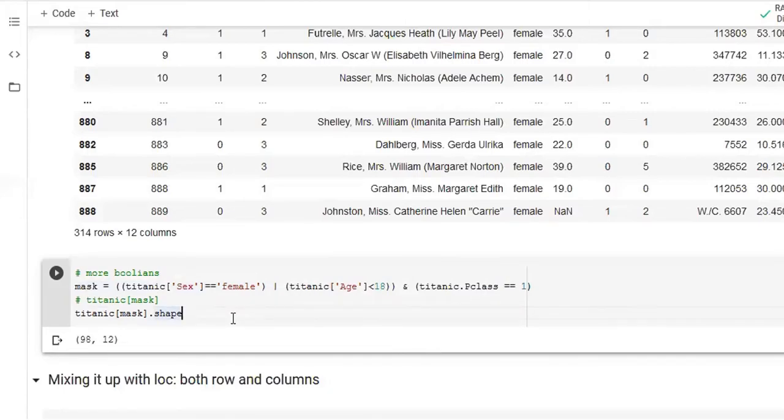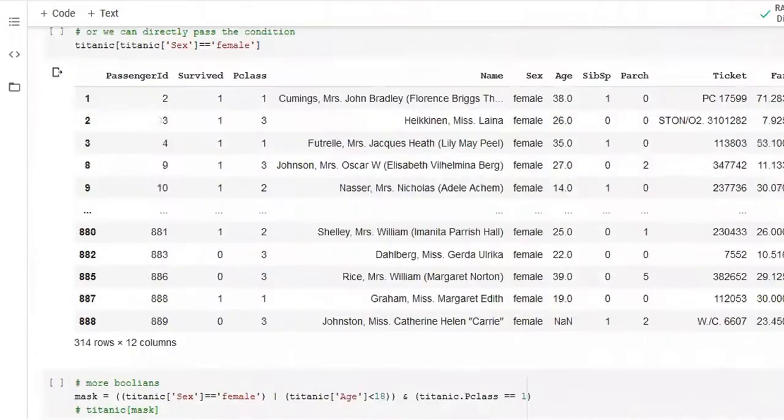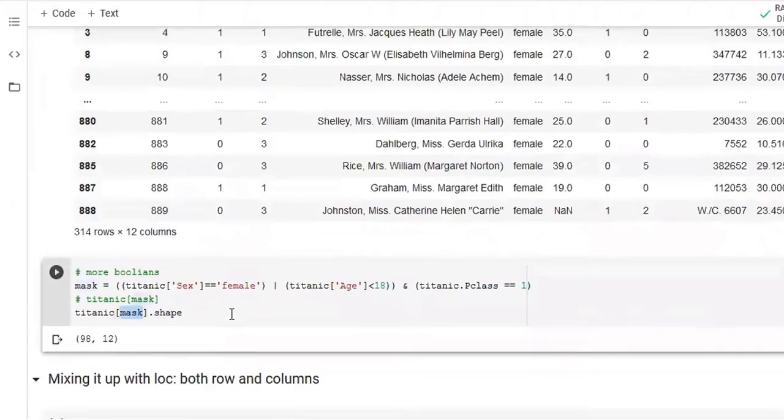Is there any question about it? Everybody understood filtering? Yes, sir. Okay, perfect.